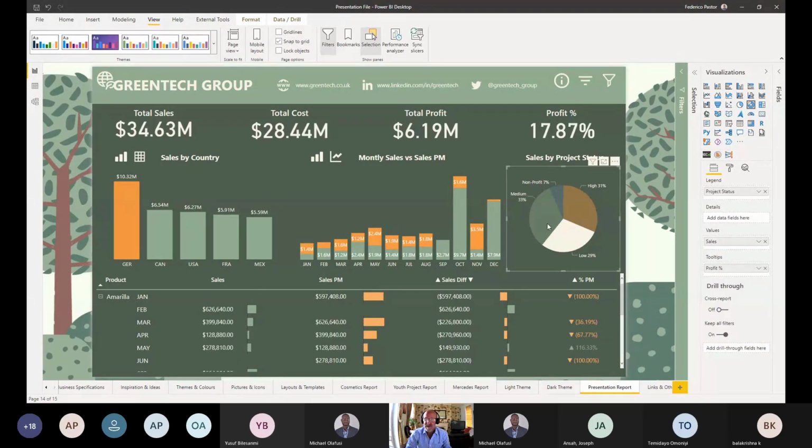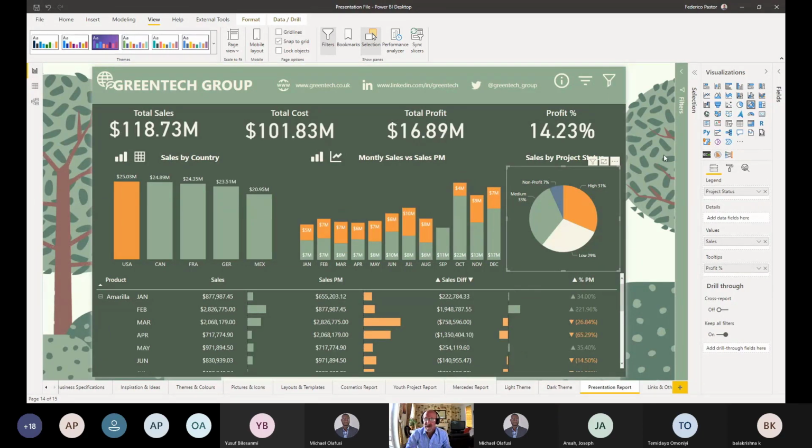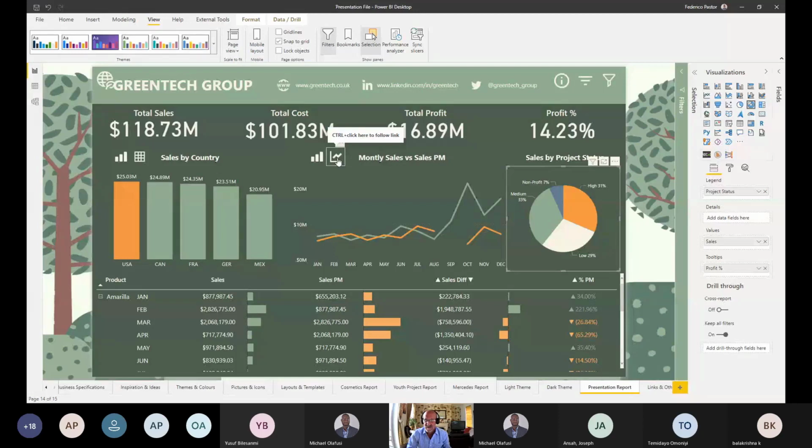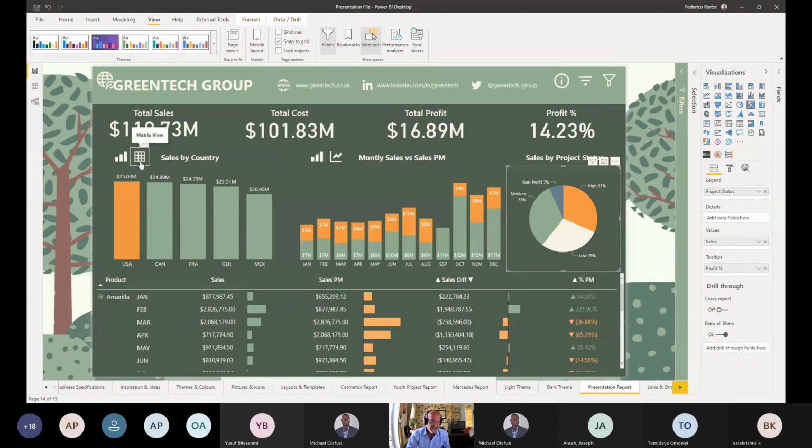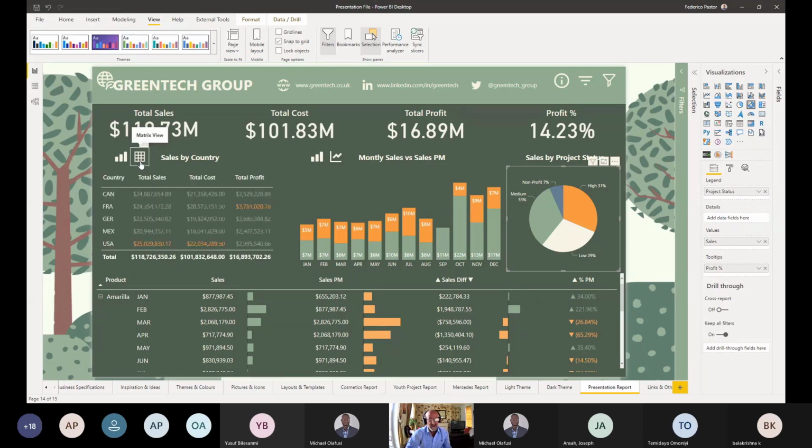Working perfectly. I want to go back. Everything is back. I would like to see that in a line. There you go. I want to see that in a table because the CEO is old school. There you go. It's conditionally formatted.